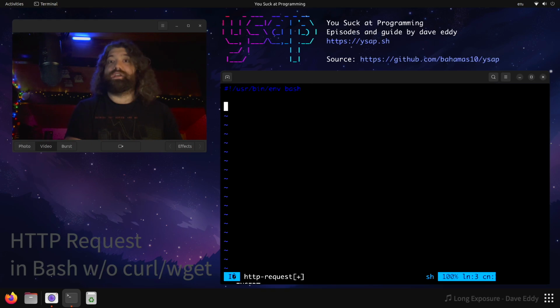We need to actually open a socket to the web server that we're going to be connecting to. So in my curl example, you can see that we used ysap.dayvery.com. So let's do that here. Let's open up a new file descriptor. We'll open up file descriptor 3, because that's the first one that's available. We're going to open it up for reading and writing, and we're going to use /dev/tcp/ysap.dayvery.com, that's the host, and 80, that's the port. We're going over HTTP.